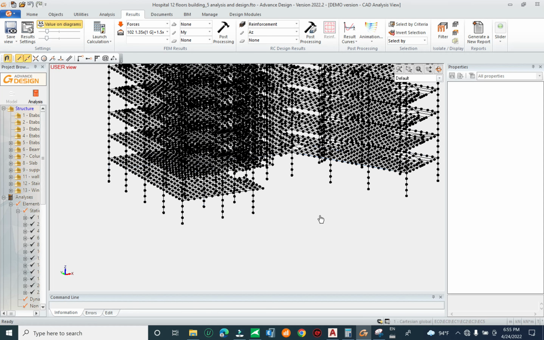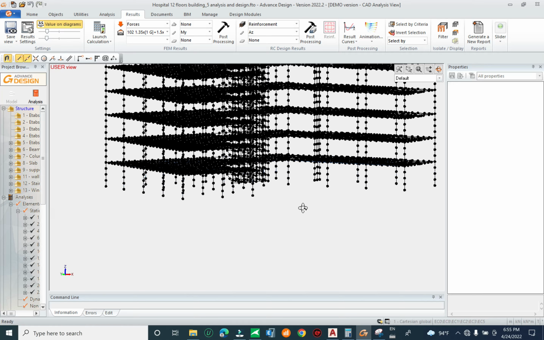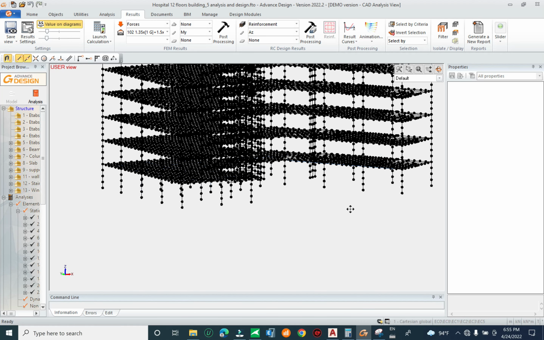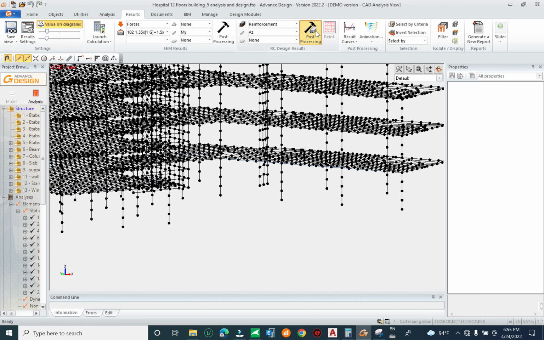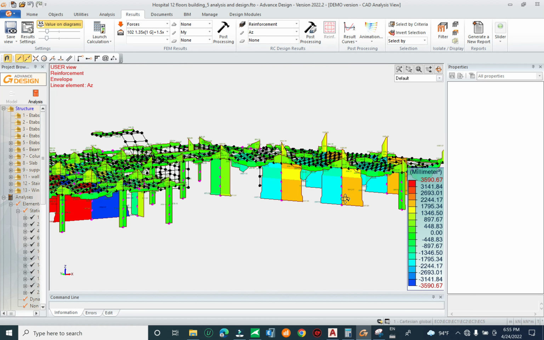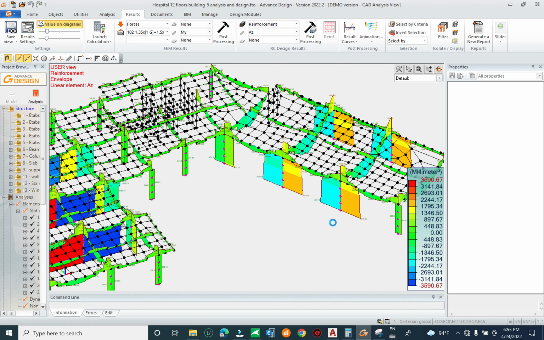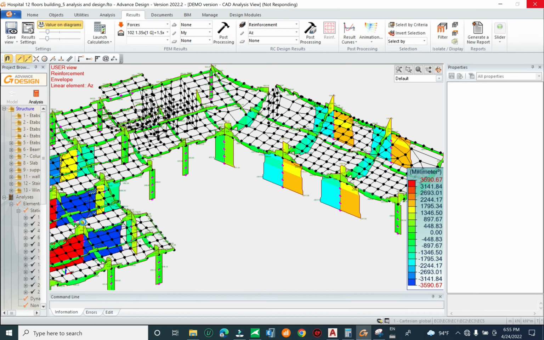Now this column uses the section 0.6 multiplied with 0.6 meter, and the concrete strength is 35 megapascal. So in this case you can reduce the concrete strength to optimize the design section. Or you can keep the concrete strength. Now back again, we click on this column and right click, open design menu.